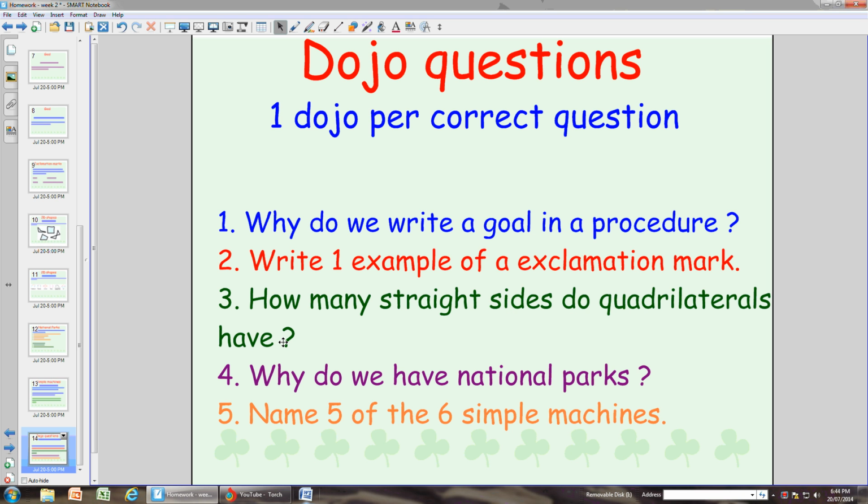Question 3. How many straight sides do quadrilaterals have? So we talked about that. How many straight sides do quadrilaterals have? Write that down.